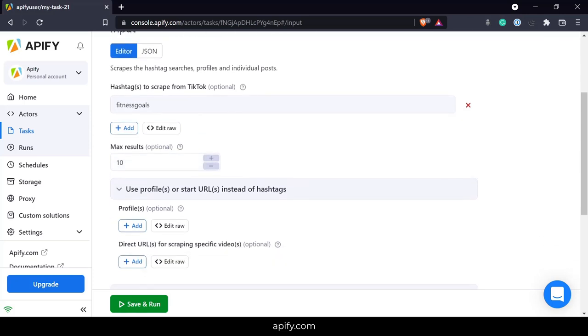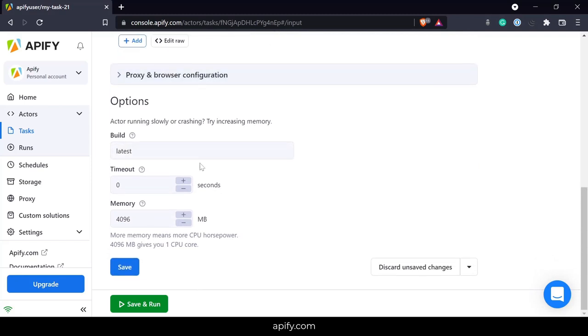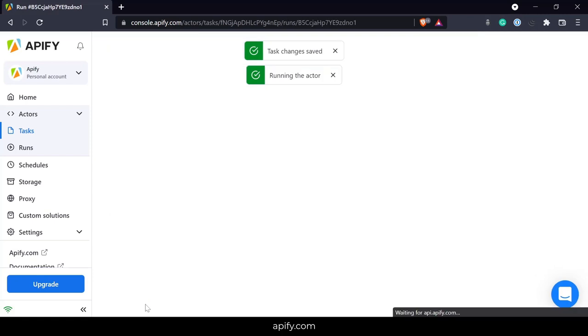Now for the settings. For the purposes of this tutorial, we will keep the default inputs. We can adjust the settings as you see fit, but we are just using this as an example. So let's just fire up the scraper to get our data.